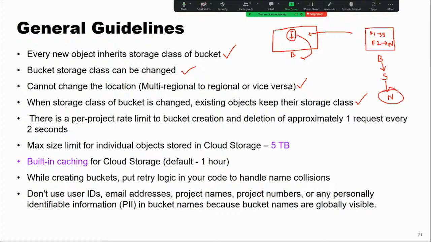And there is a per-project rate limit to bucket creation and deletion, approximately one request every 2 seconds. So in every 2 seconds, you can only create one bucket or delete one bucket. After 2 seconds, you can do anything. This is a limitation you can think of. In 1 second, if I wanted to create a bucket and delete a bucket, that cannot happen. Every 2 seconds, there is only one request.